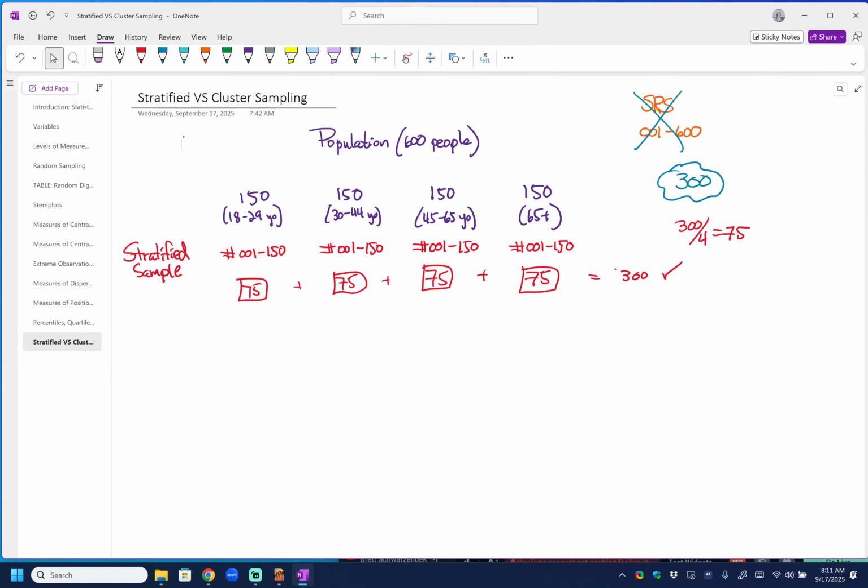Okay, so what are the positives of what we just did? Well, what we aimed to do was to get an equal number of opinions from each age range, and that's exactly what happened. Our age ranges, which in any problem would be the groups, are well represented.